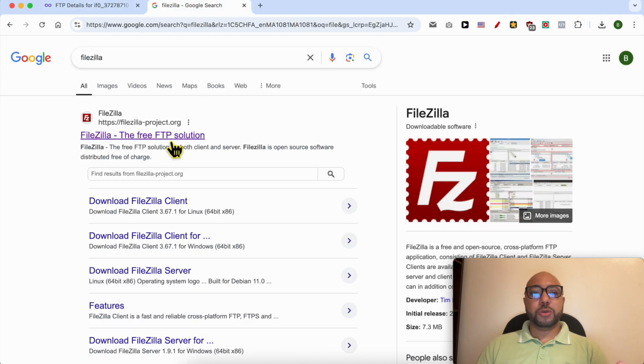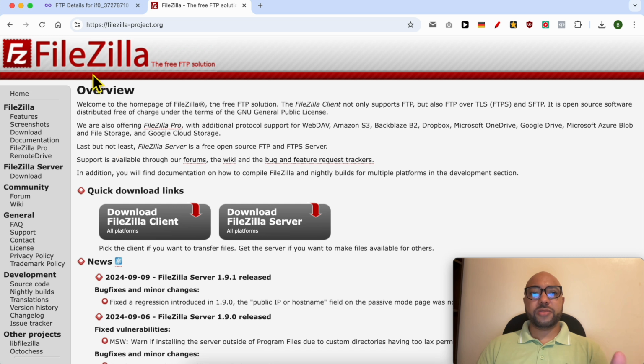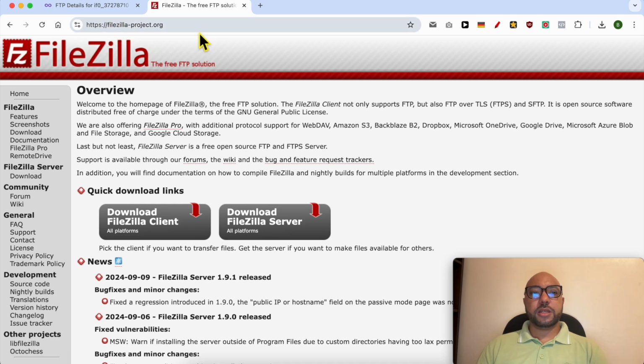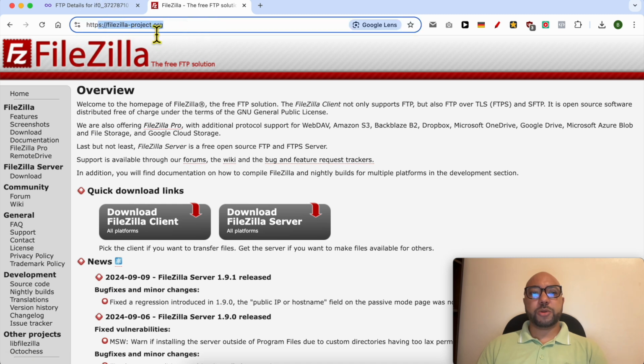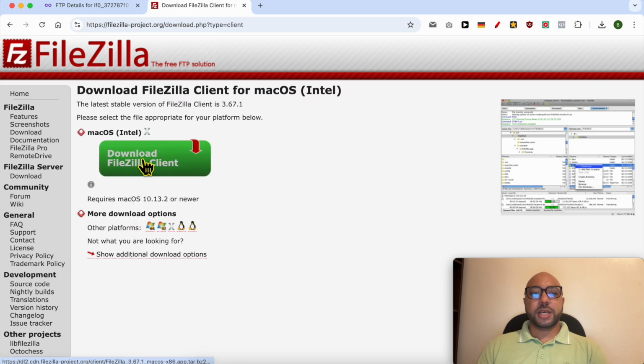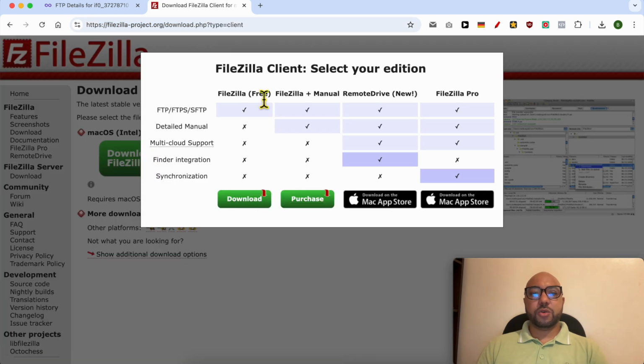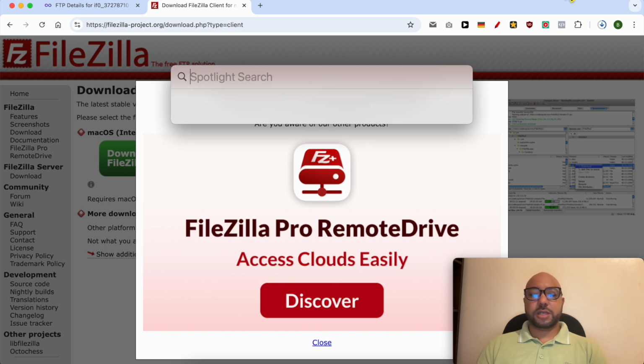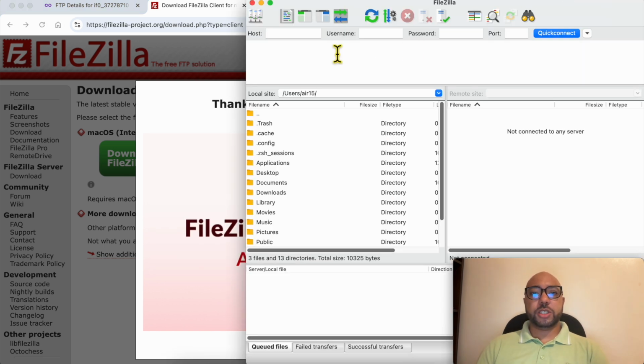Before we continue, you need to have this software called FileZilla installed on your computer. Just look for it on Google. Then go to filezilla-project.org, click on this download FileZilla client. Again, click on this green button and go with the free FileZilla. It's enough. Click on download. And after the download is completed, just double click it and install it on your computer. For me, it's already installed, so I will just open it just like that.